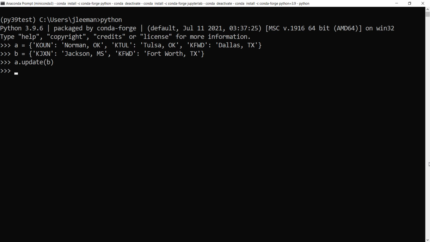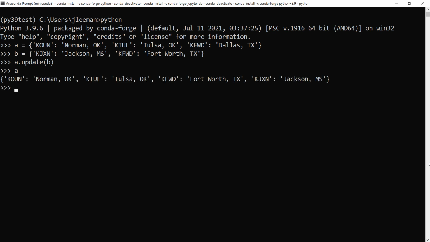And since we called the update method on dictionary A, we would expect it to have operated there. If we look at dictionary A, that is indeed what happened. But now we only have 4 entries in the dictionary, not 5. The second item, whatever we are updating with, takes precedence. So KFWD is now Fort Worth, Texas, because the Dallas, Texas was replaced. It was updated. So that's great, except it overwrites our original dictionary A. Maybe we don't want to do that. So I'm going to get my A dictionary back here.